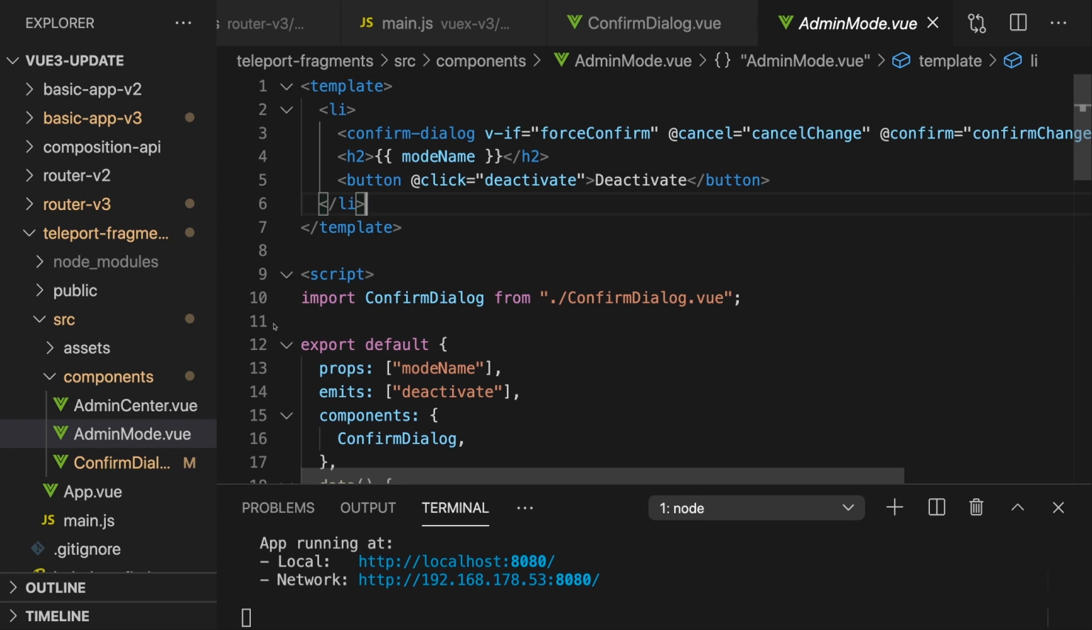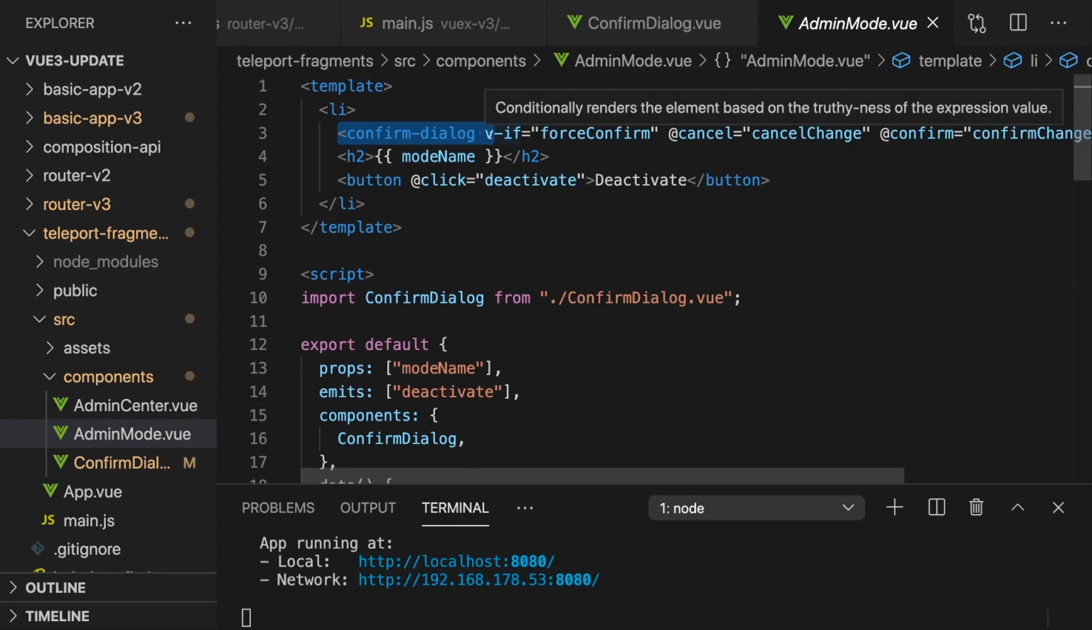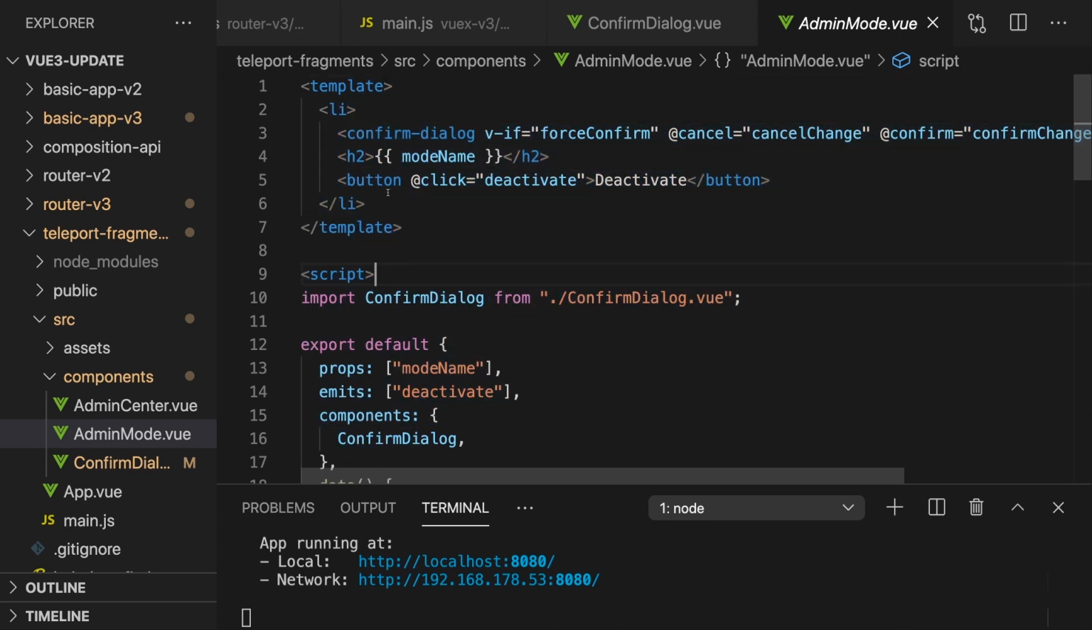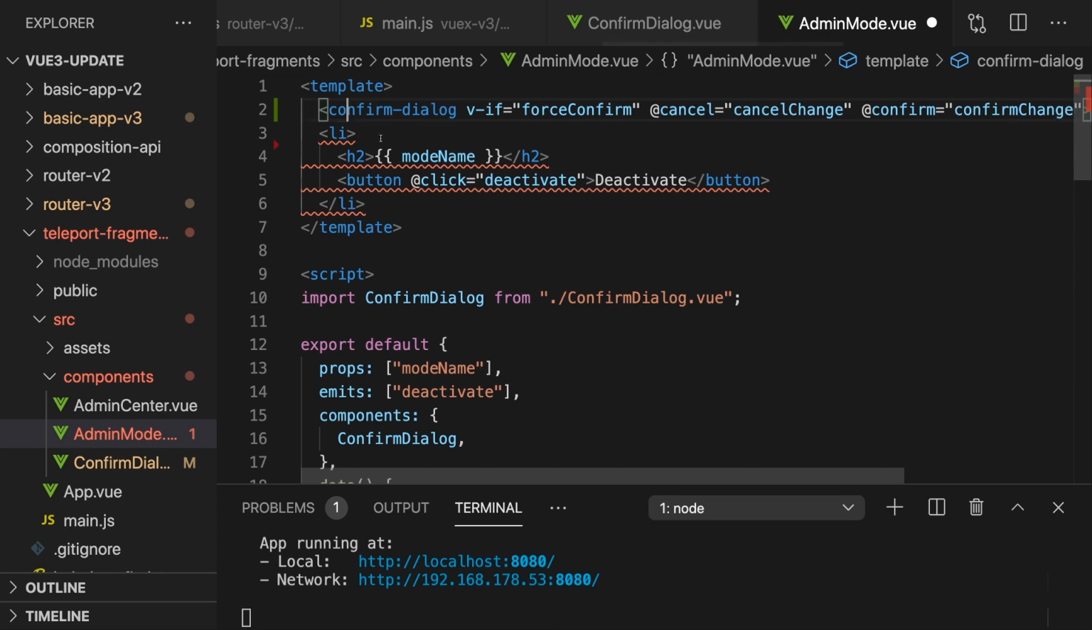Another nice feature is the fragment feature. Here in admin mode, I got this confirm dialog inside of this list item. Now technically I can place it anywhere because we just learned that the HTML code will be rendered somewhere else. But still, to make it clear that this is not really in the list item, it just belongs to this component, we might want to move it out of there. And with Vue 2, this was not allowed. My IDE still gives me an error here, but I can tell you with Vue 3, this is allowed.